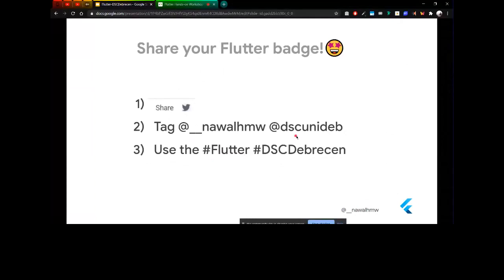Share your Flutter badge. When you head to this link and finish the Flutter pathway, you will get something like this. Of course, you will get your badge, and you'll get an option which says share via Twitter or Facebook, preferably Twitter, so that all of the Flutter community can celebrate this huge achievement of yours.